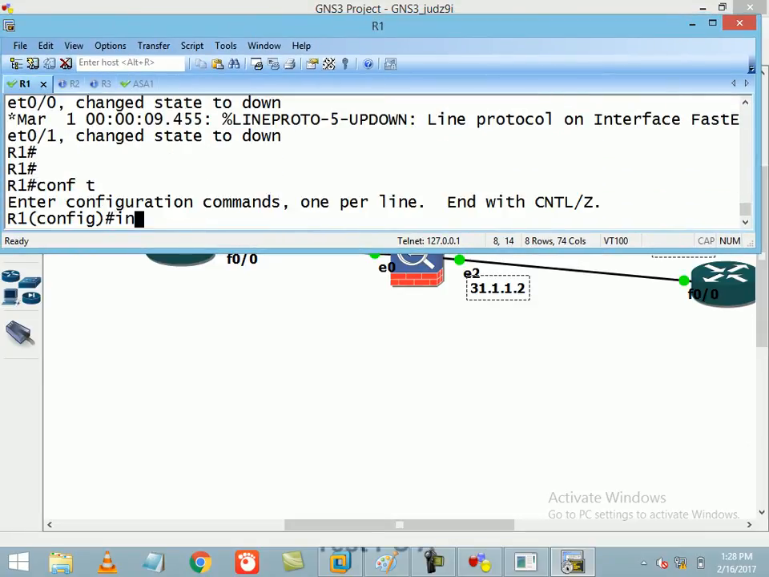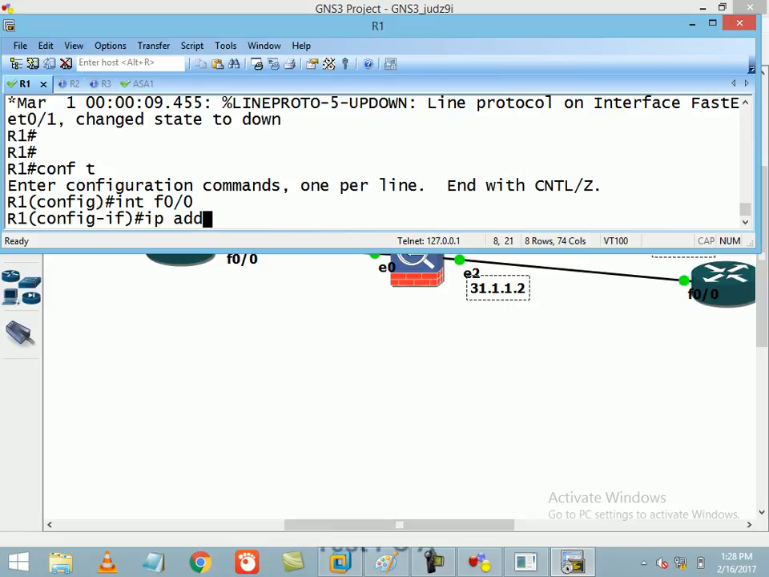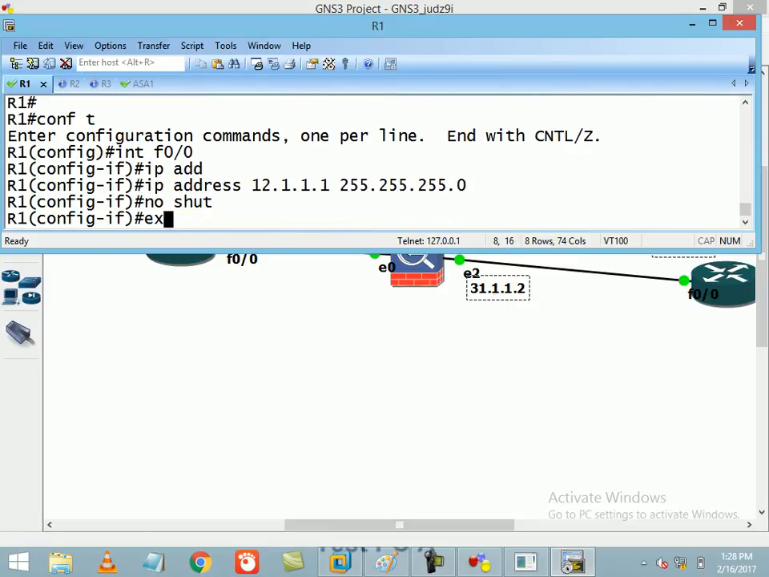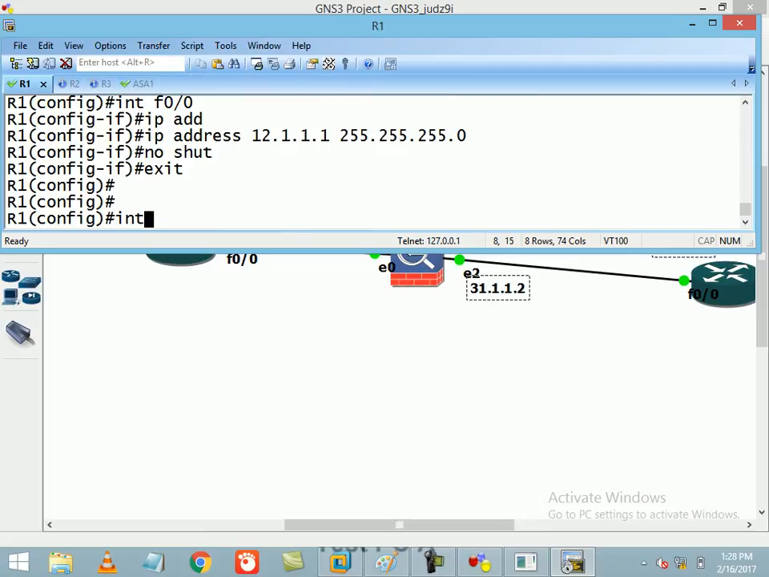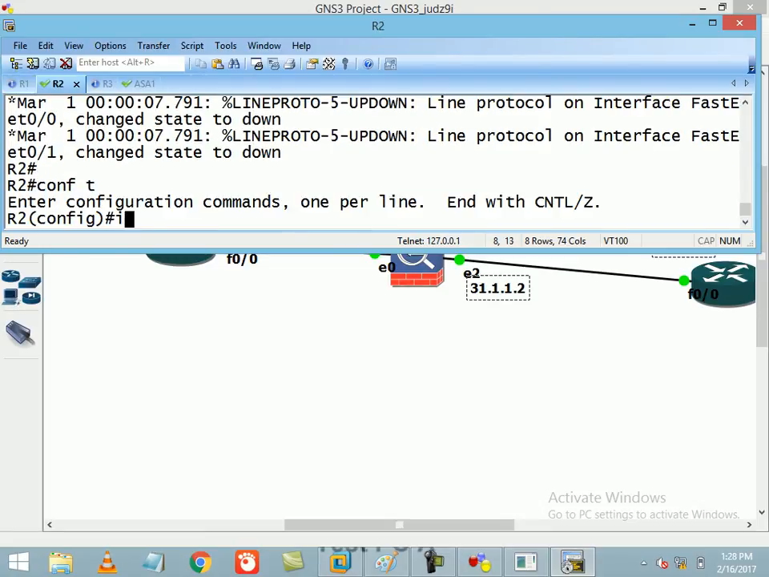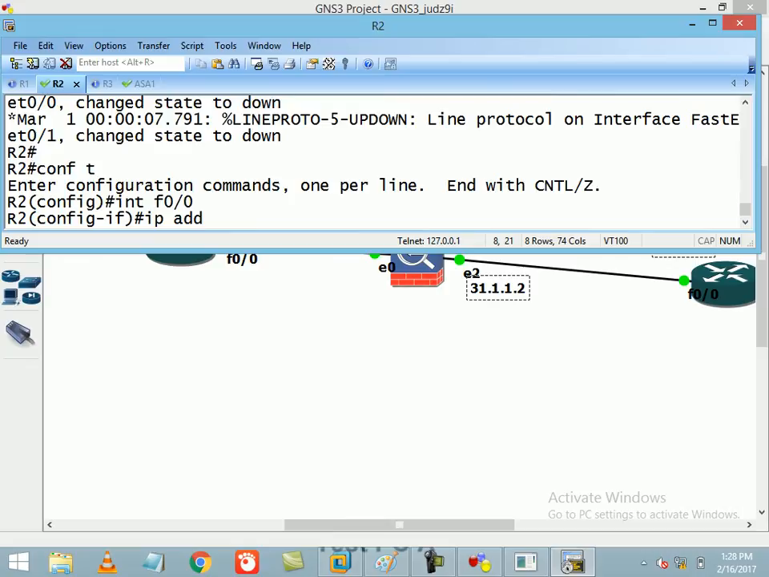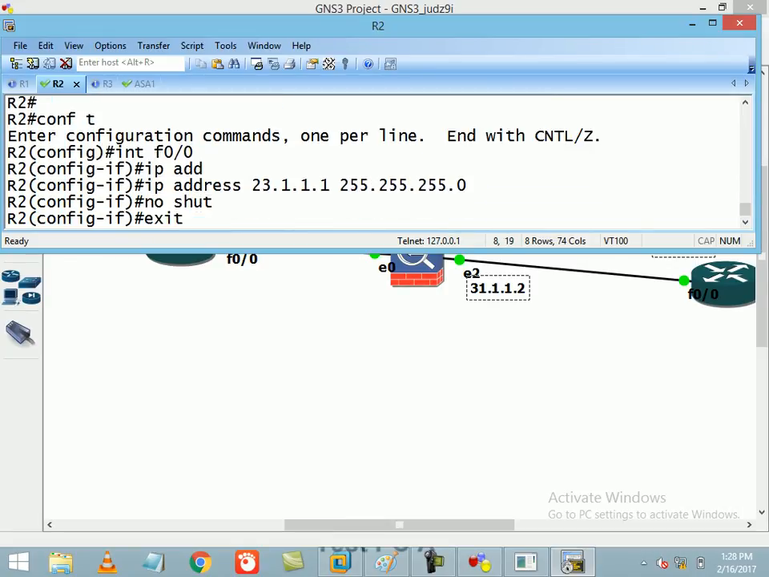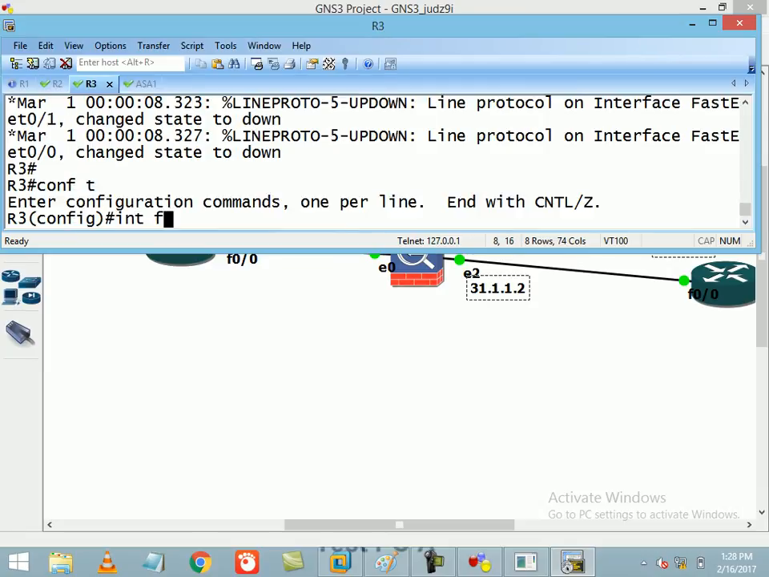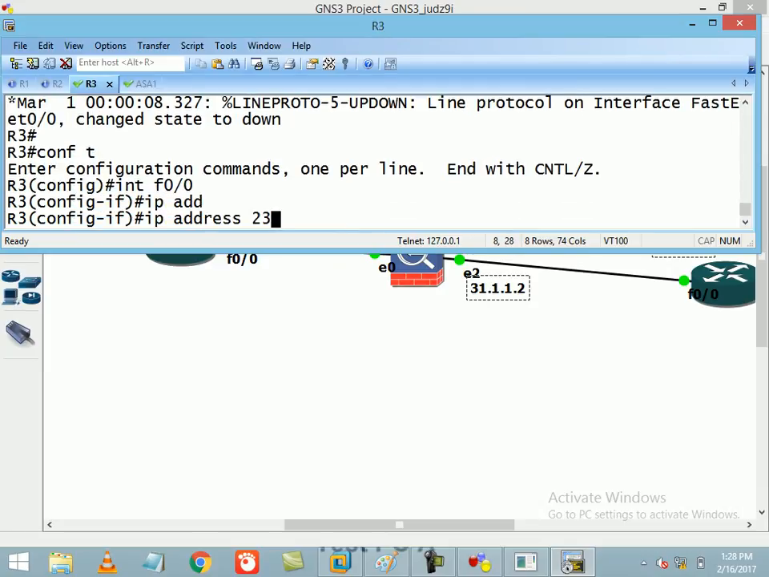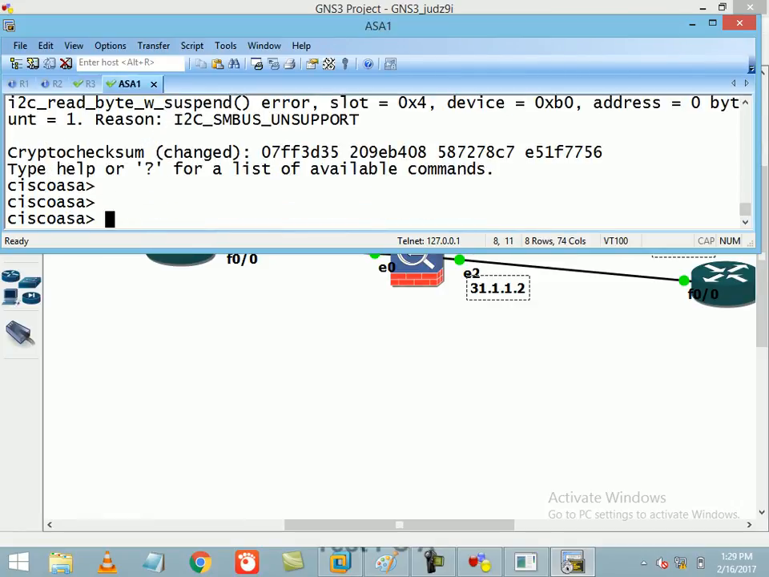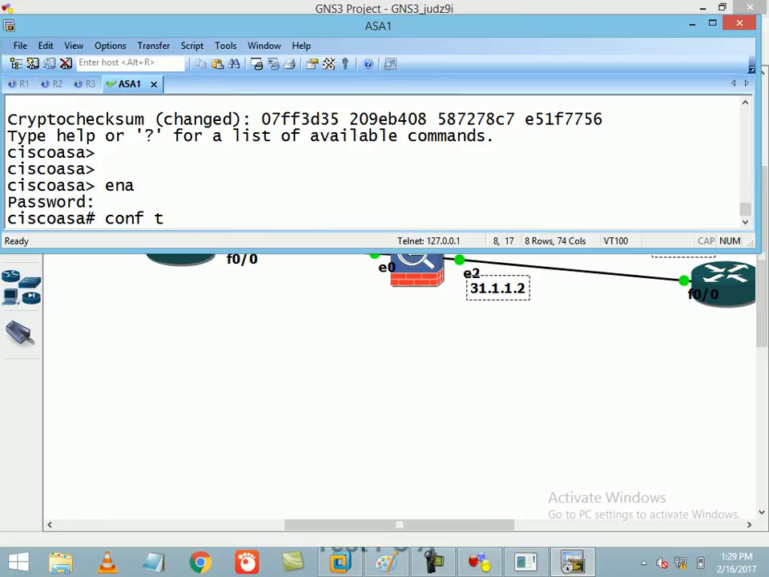Okay. R1, 12.1.1. So let's try to do something through ACL. R1, then we have R2, R3, and this is our ASA.